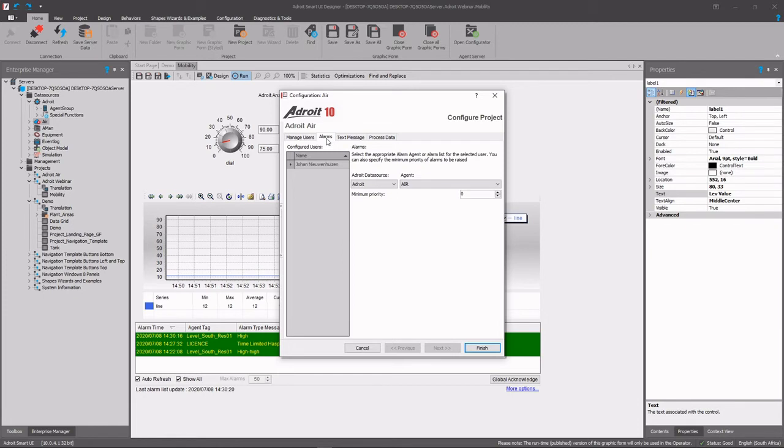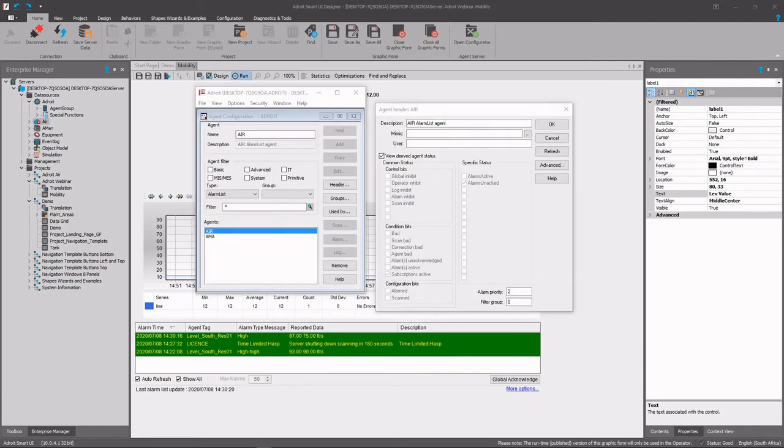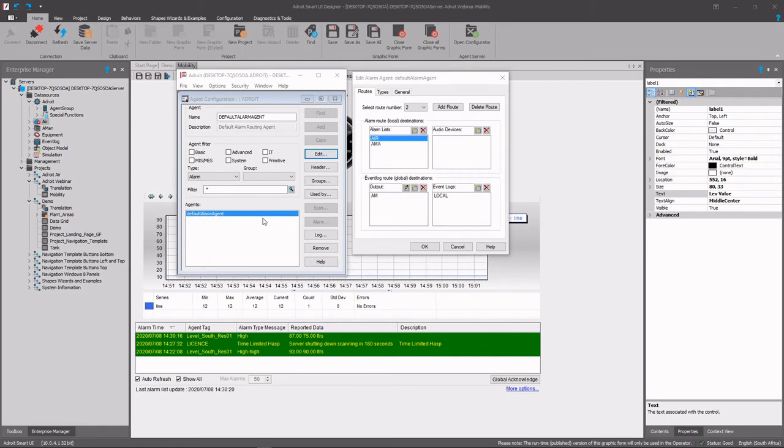I've got alarms that I want to view. So the data source is Adroit, which is the Adroit data source with the agents available. The Air is typically just an alarm list. As you can see, I have my alarm list, which just basically allows for routing, which then in turn allows for, in your default alarm management agent, for you to select Air under your alarm list.